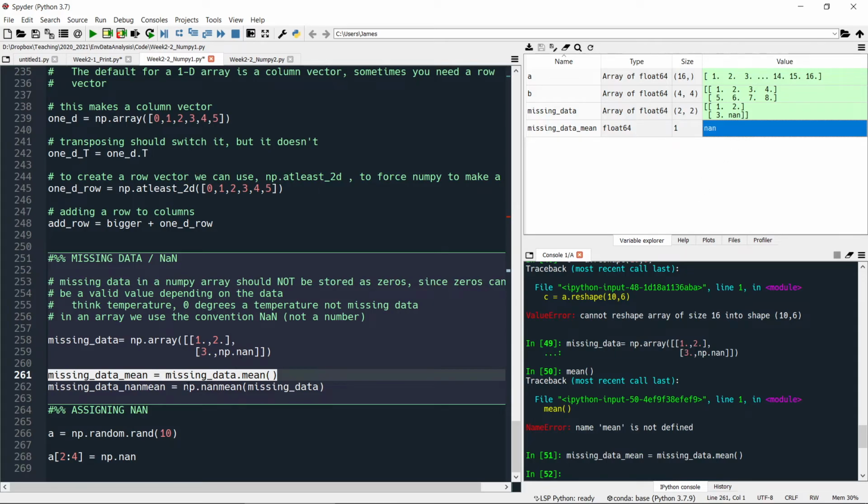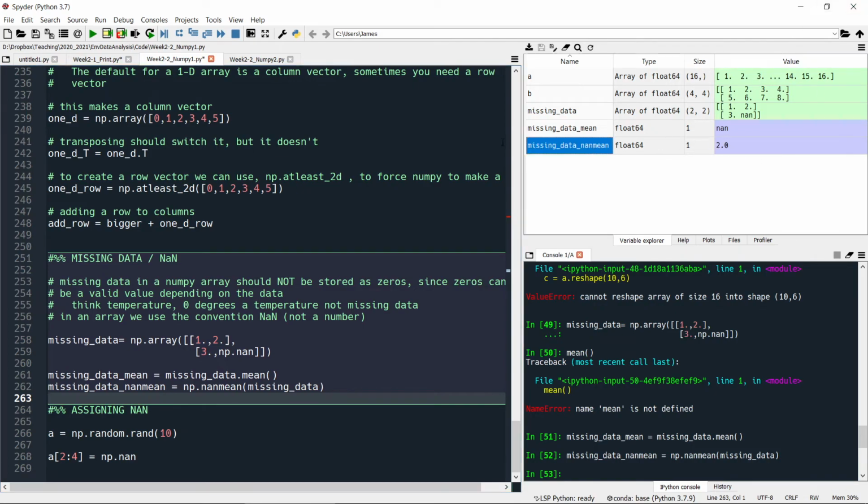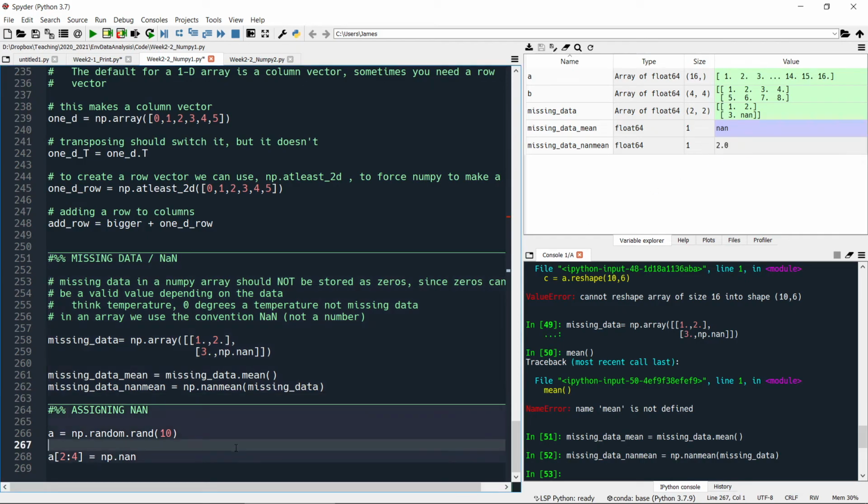And so in certain cases, you do have to use a very specific function in NumPy. In this case, it is a function called np.nanmean, which basically ignores the nan values and just takes the average of the values that are actually valid. If I run that, the nanmean value here in my variable explorer comes out to 2. So if we took the average of 1, 2, and 3, the average of those 3 numbers is 2.